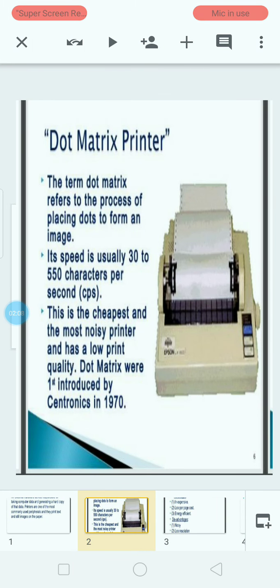Now, dot matrix printer. This printer is somewhat like typewriting. They create characters by striking pins against an ink ribbon. Each pin makes a dot, and a combination of dots forms characters and illustrations. The printing involves mechanical pressure, so these printers can create carbon copies and carbonless copies as well.